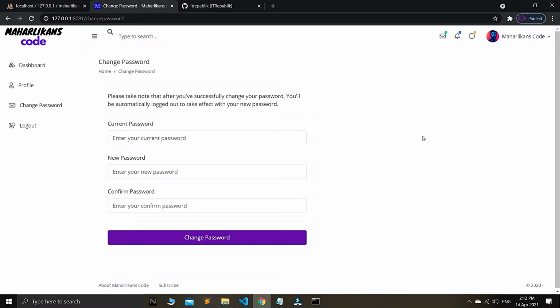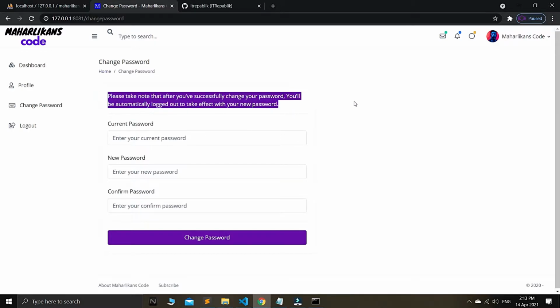Since this is the new page, we want to put a small note here. At the moment we don't have the WASM yet, so right now we need to ask the user for the current password, and then of course the new password, and then the confirm password, and then the user will change the password here. So I put a small note here. Please take note that after you have successfully changed your password, you will be automatically logged out to take effect with your new password.